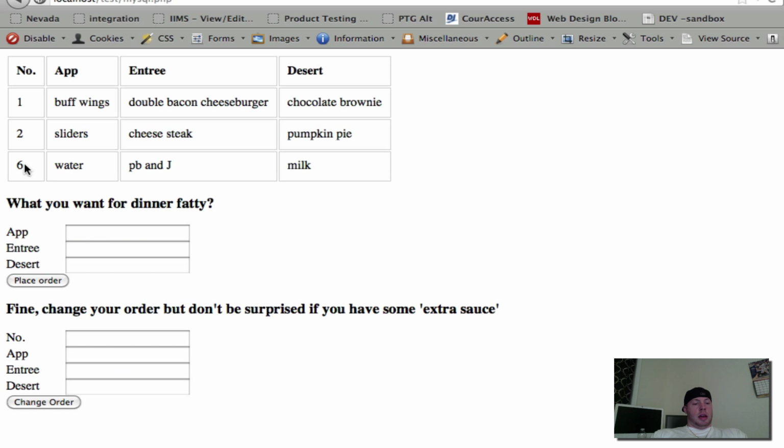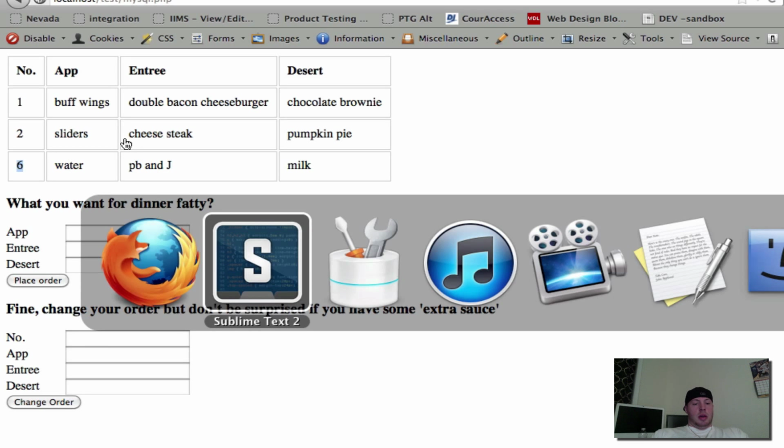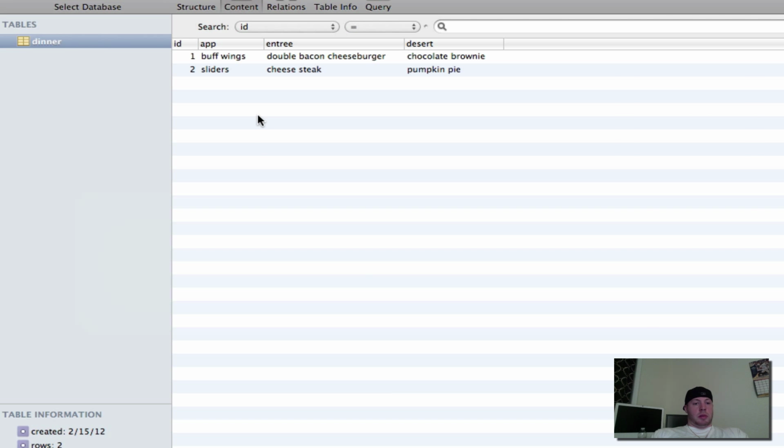It went ahead and saw that we were entering the ID number 6, so it knows where to update it, and that's taking the values that we went ahead and posted on over to the database. And if we pop over here to SQL as well, and we hit refresh, there you go. We've got ID 6, water, PB&J, and milk.